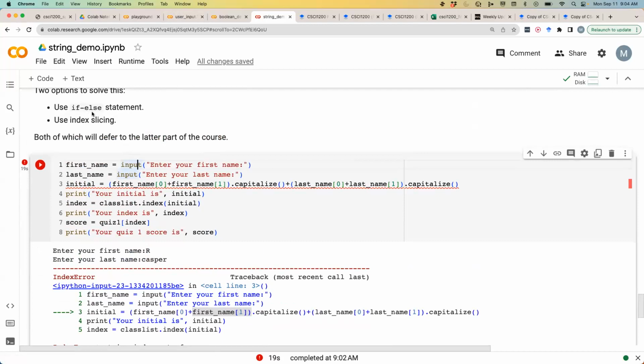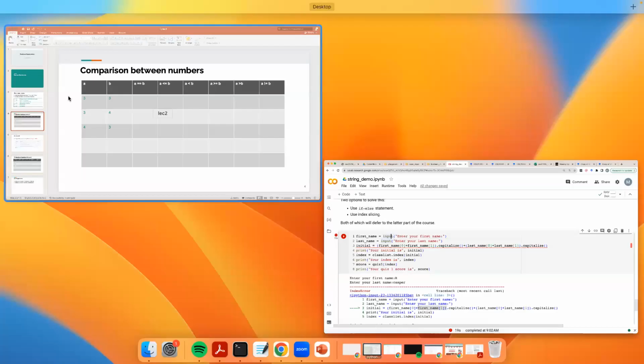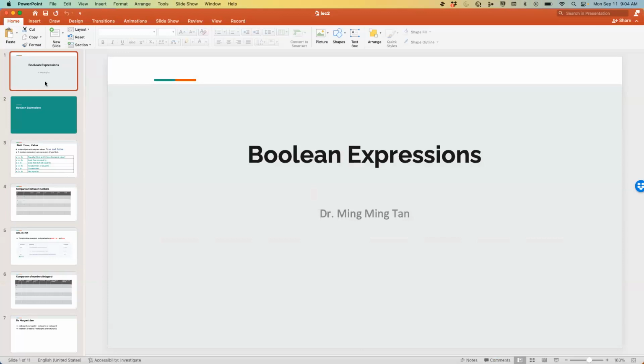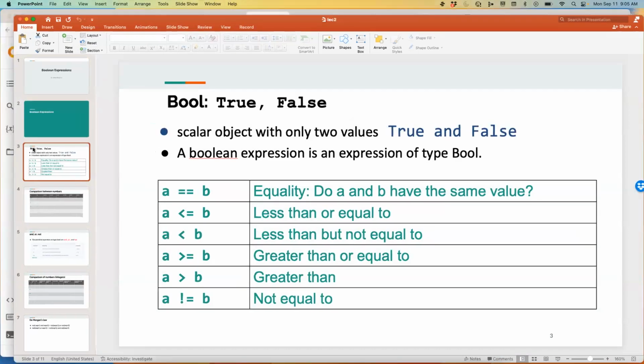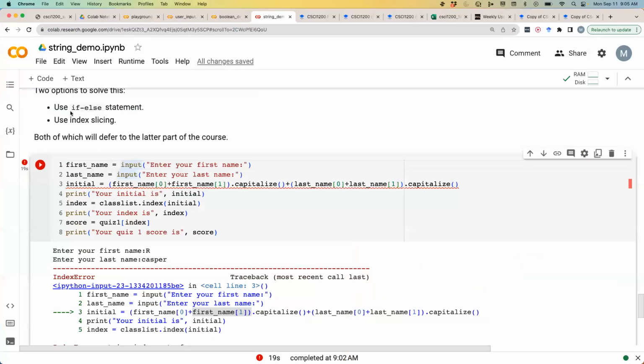So we need a way to test whether the user's input satisfies a certain condition. And for that, we will go to today's topic, which is called Boolean expressions. They are expressions that give a true or false value. True if it satisfies the test, false if it doesn't satisfy the test, which is exactly what we will need when we run the if and else statement.